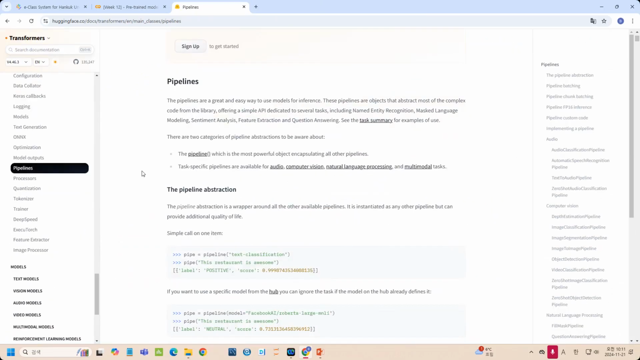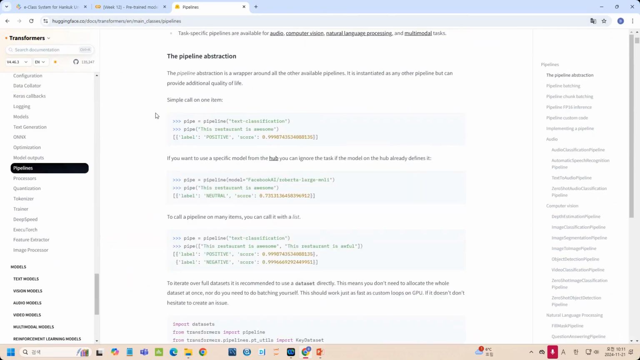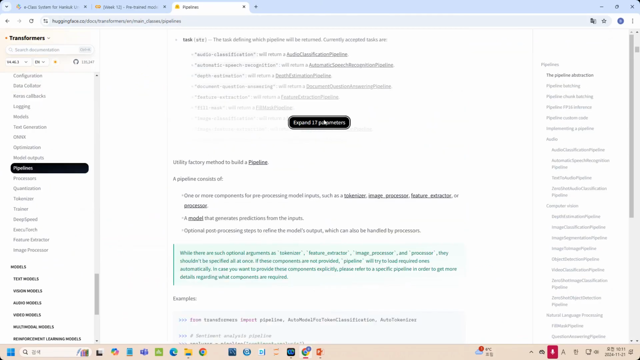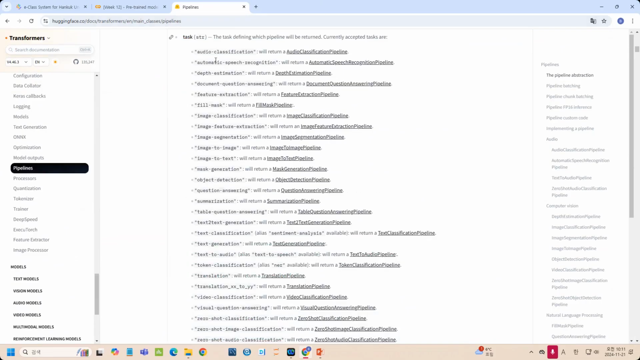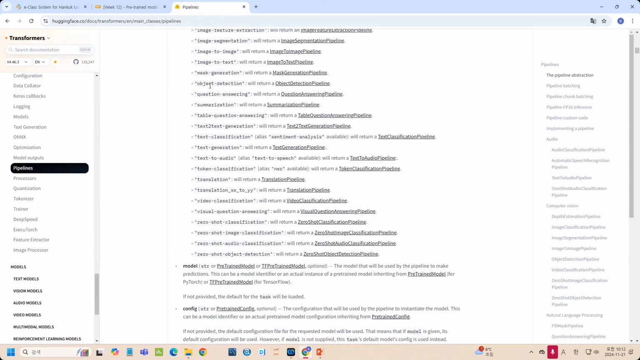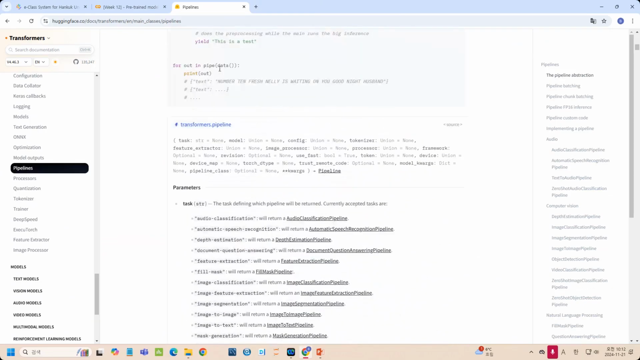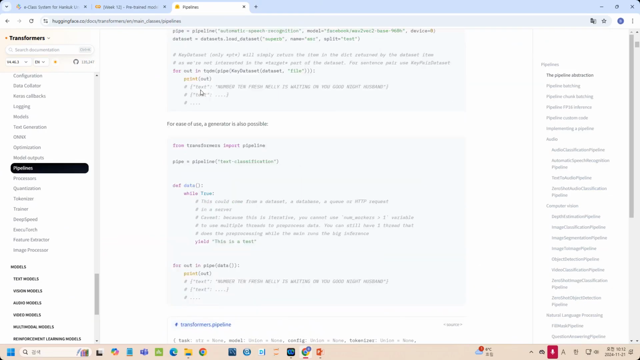So the pipelines in Hugging Face, actually in the transformers library, and the pipeline contains many parameters. For example, this one. You can use audio classification, automatic speech recognition, depth estimation, and so on. Okay, so you can just use this for your application, for example, and then you can check the library.